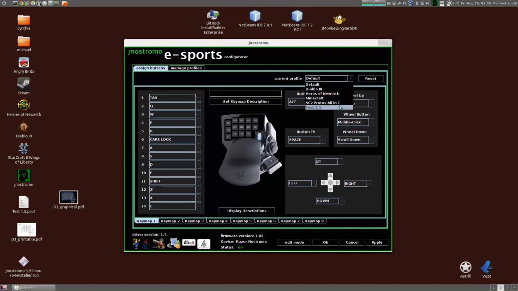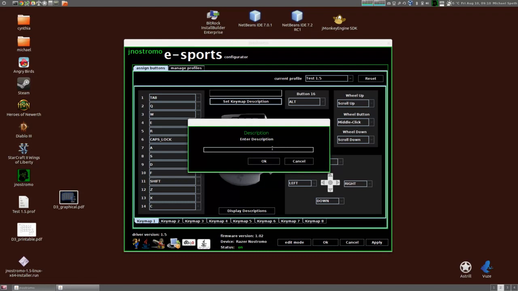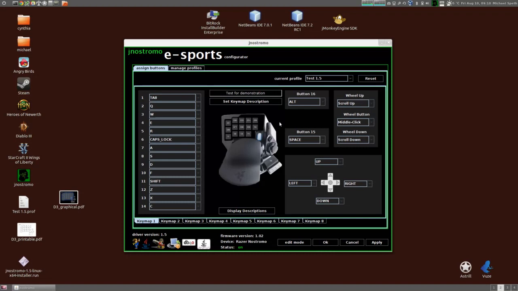So since we're going to be doing some configuration changes, let's click on test 1.5, which we created in the Manage Profiles section. The first thing I like to do when making a new profile is selecting the Set Key Map Description button. What this does is provide a general overview of what you're trying to make your key bindings for. So for this, it's just going to be test for demonstration. But you might want to put StarCraft 2, Protoss key bindings, or Counter-Strike, IROC bindings, something like that. So Set Key Map Description allows you to put some information about the key map.